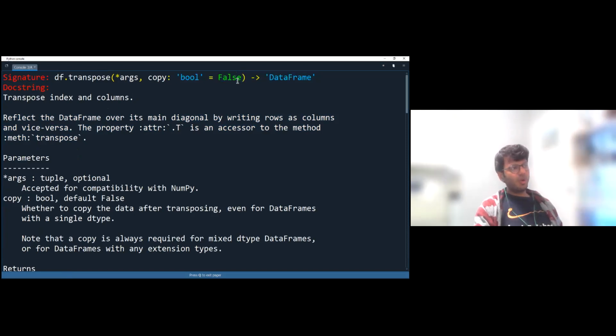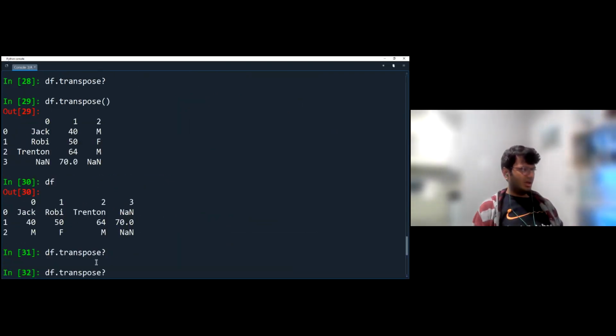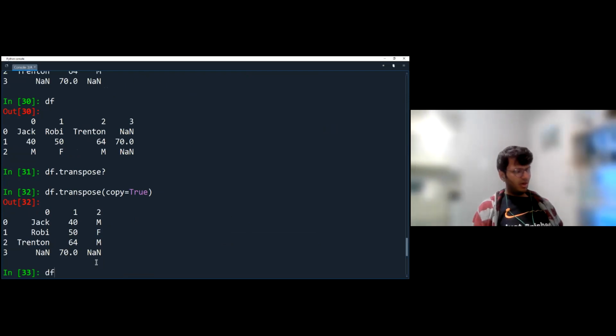Okay. So what do you think it means? And it says right here, whether to copy the data after transposing, even for data frames with a single data type. Note that a copy is always required for mixed data type data frames or for data frames with any extension types. So we'll ignore that part. But for this part, the copy default is false, right? So let's try and see what happens if we use copy equals true. Right? Now what will happen? Changed or will it not have changed?